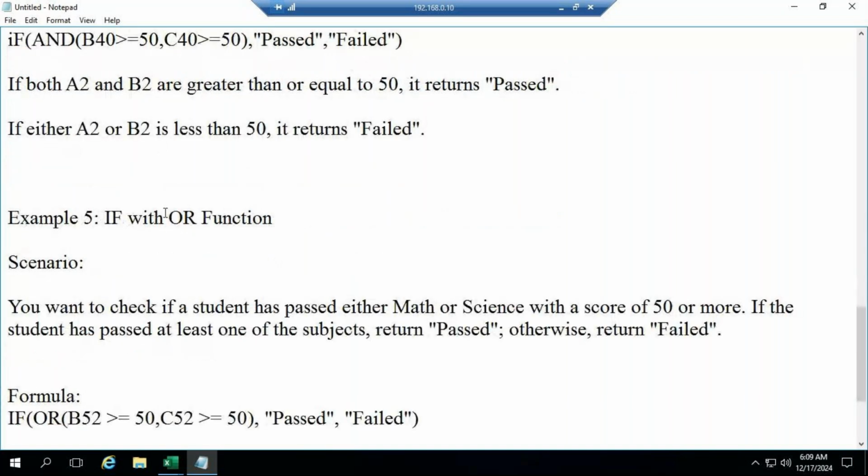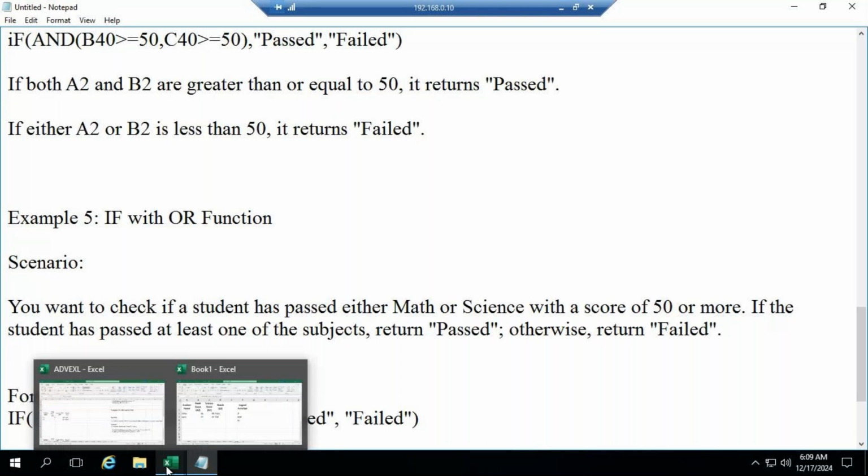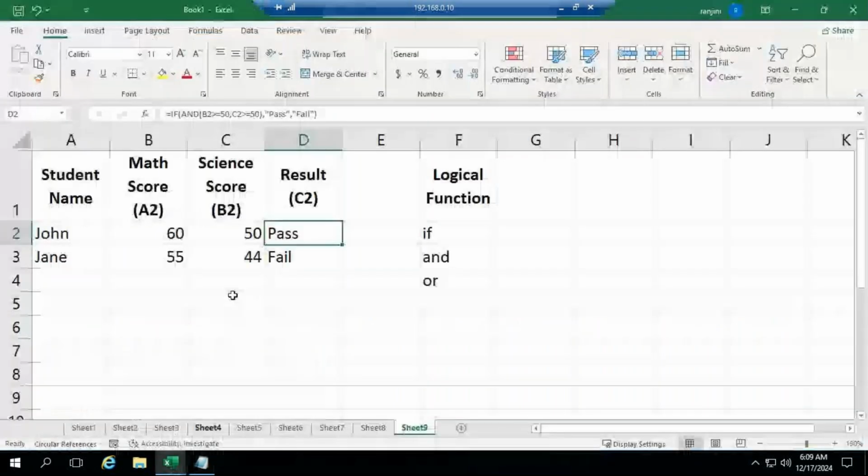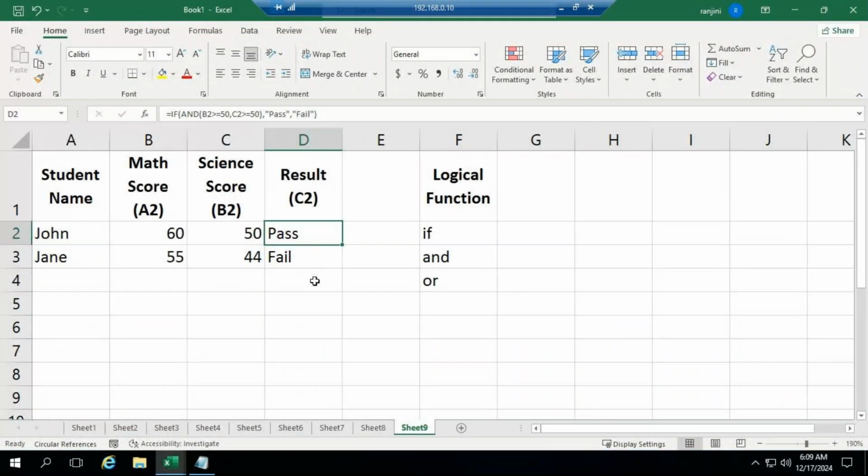Now the OR function. What will the OR function do? It will check if any one of the conditions is true, then it will show you passed. Else it will show you failed. Okay. Same example, I'll use the OR function.